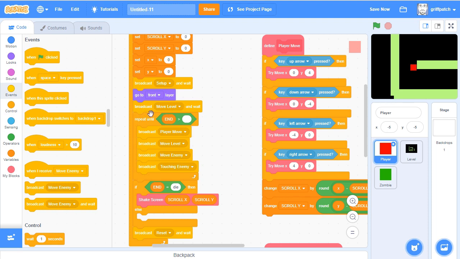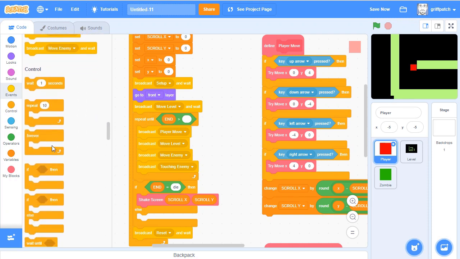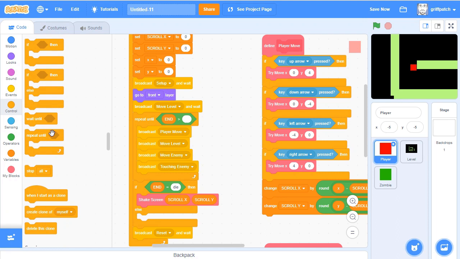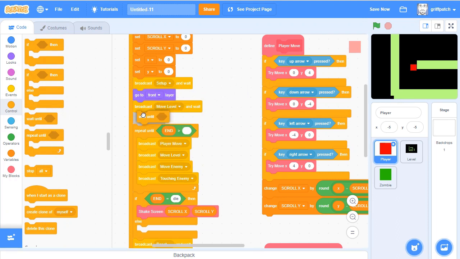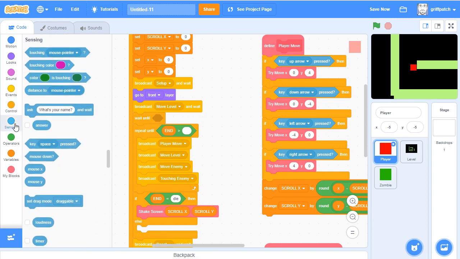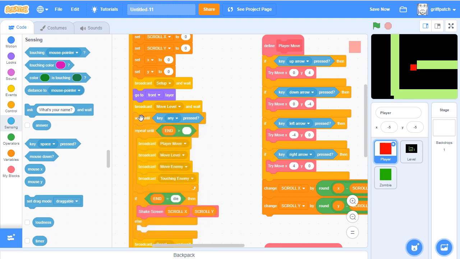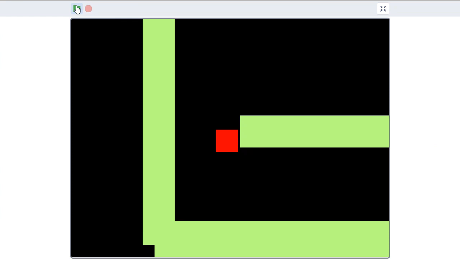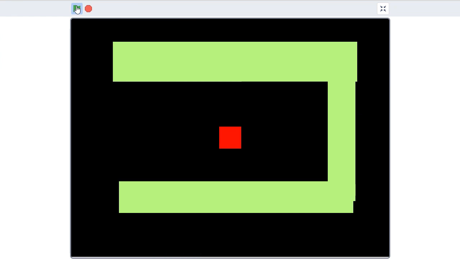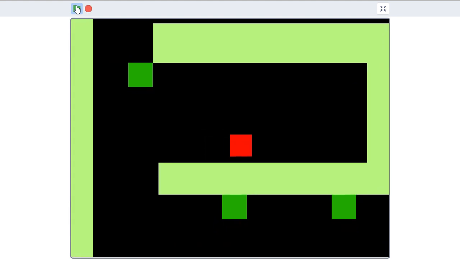And then in here, we can have a loop that waits for a key press. So underneath the move level, before we start our game loop, have a wait until, then sensing, and let's have a key pressed. Now you can choose what you put in here. You can either have a particular key you want to start the game, or you can have any key. And I'm going to put in any key for now. And as soon as any key is pressed, the game will begin. So let's just run that. Okay. So nothing's happening at the moment. Press a key, and the game starts.